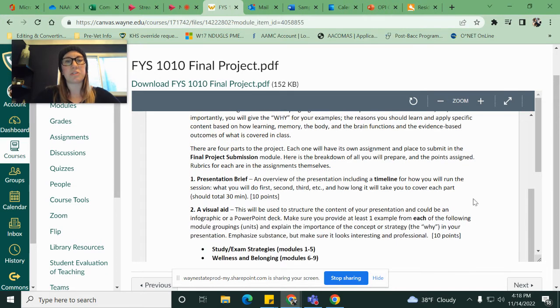So the first thing that you'll create is a presentation brief. And really this brief gives an overview of what the 30 minutes would look like. So it's a document that outlines, from the first to the 3rd minute, you are going to spend time introducing the session, talking about its purpose, and introducing yourself. And then from the 4th minute to the 6th minute, maybe you're setting up a video that you're going to play. And then from the 6th minute to the 8th minute, maybe you're debriefing that video, so on and so forth.